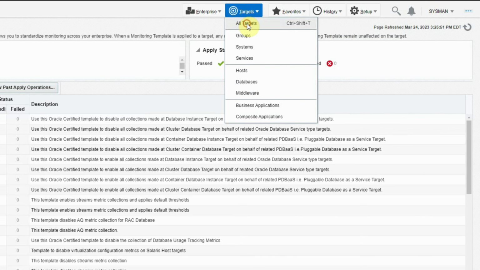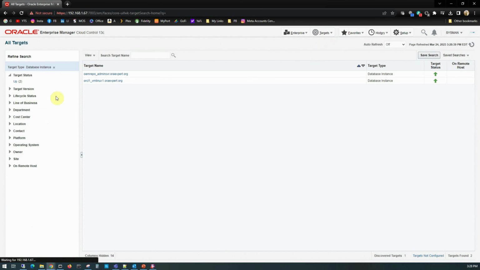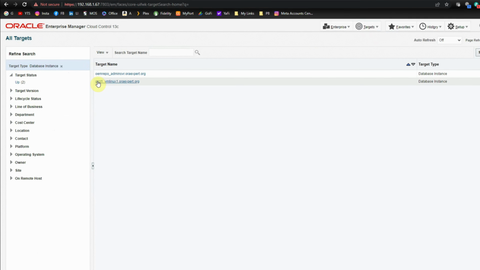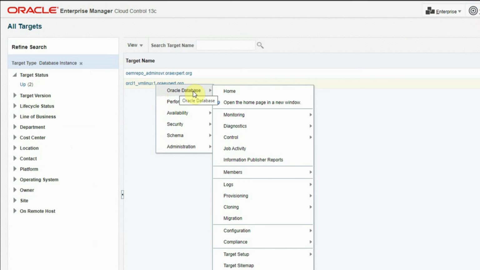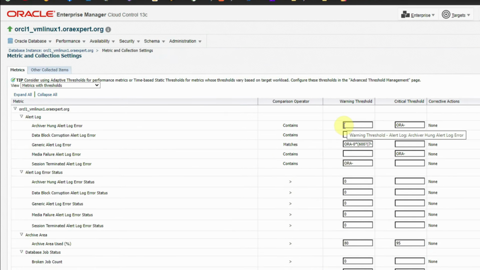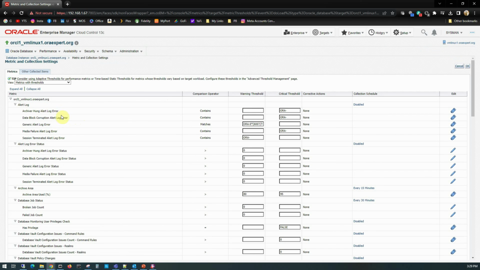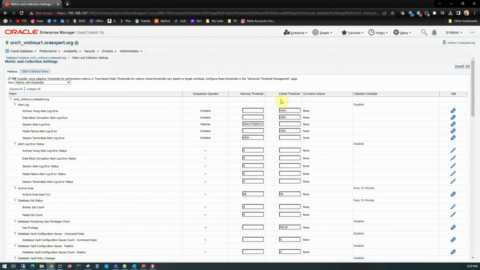I will go to Targets, then All Targets, and I will filter out all the other targets except the database targets, and select any of these two database targets that we have already. Say this ORCL1, right click and then go to Oracle Database, under that Monitoring menu, and then Metric and Collection Settings. So here you will be able to see that all these metrics which are collected by default have certain values already assigned for their warning and critical thresholds, and the collection schedule at which they are collected. All this information you will be able to see.